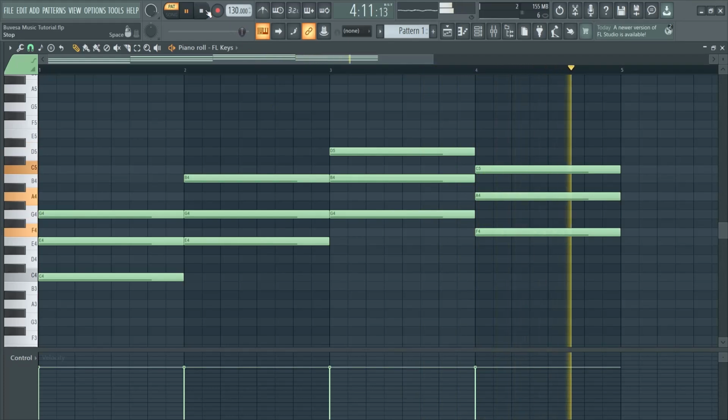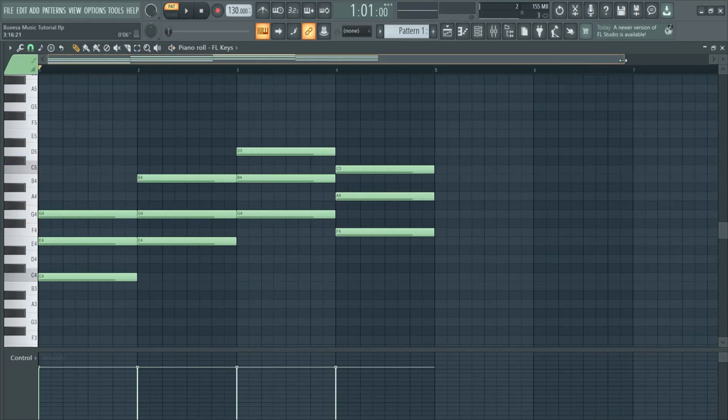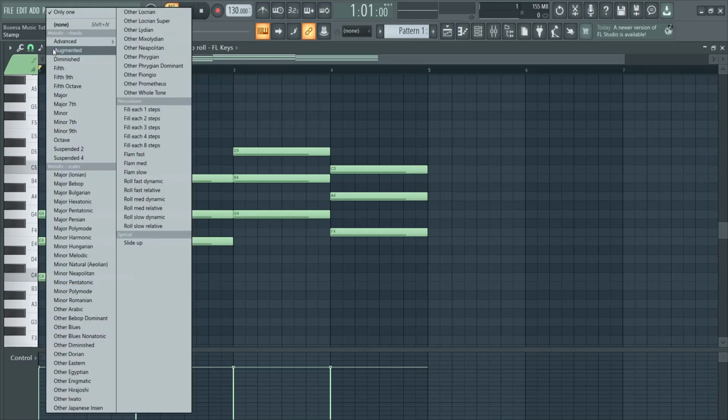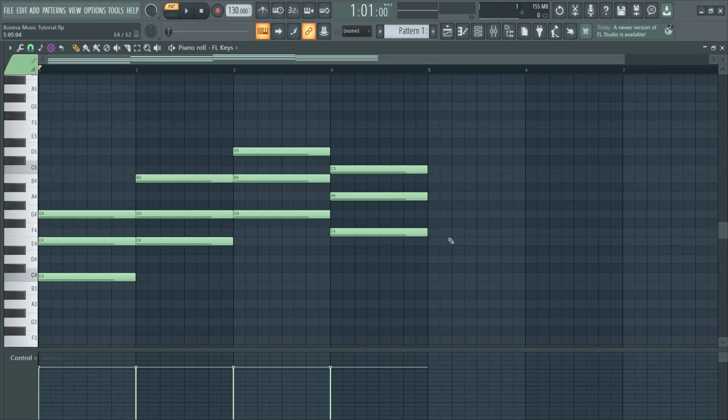You can also use the stamp tool to paint in major and minor chords. The stamp tool is right here. Click stamp, and here you can see major. You can click anywhere. You can see this is a major note.